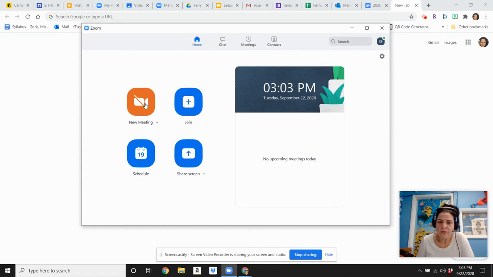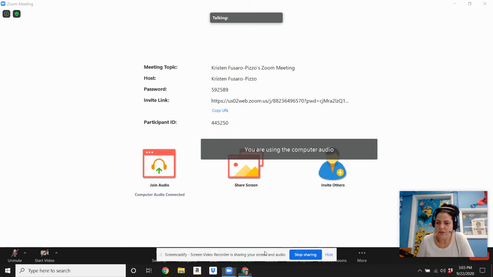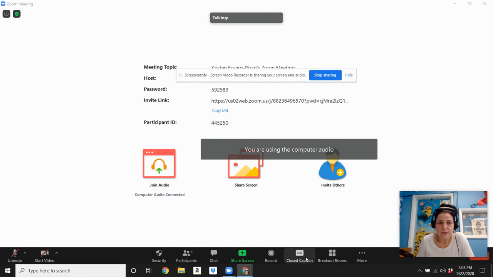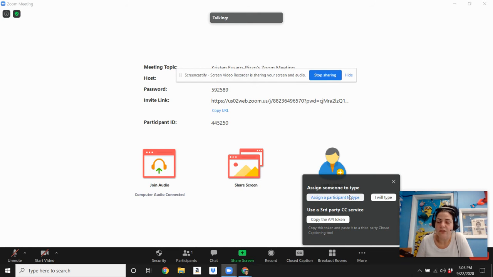So when you open up your Zoom dialog, it seems like you have an option to offer closed captions in your Zoom, and you just click the closed caption. Except, unfortunately, this doesn't really work so well because you either have to assign someone in the meeting to type everything that you're saying, or you're going to type it yourself.